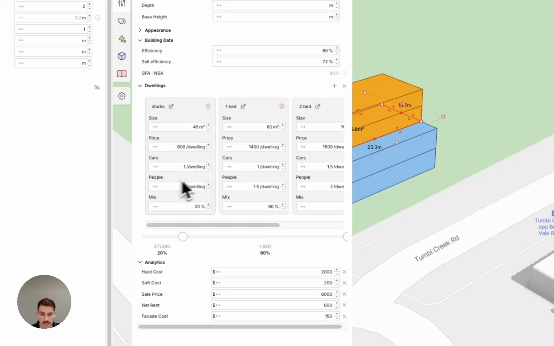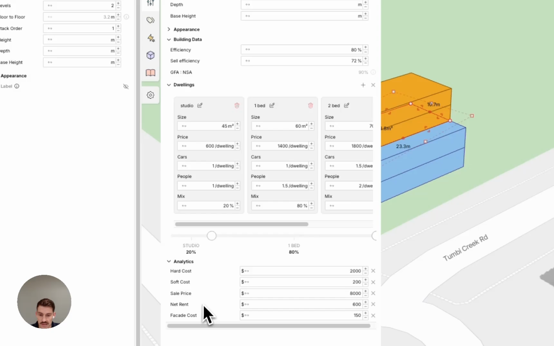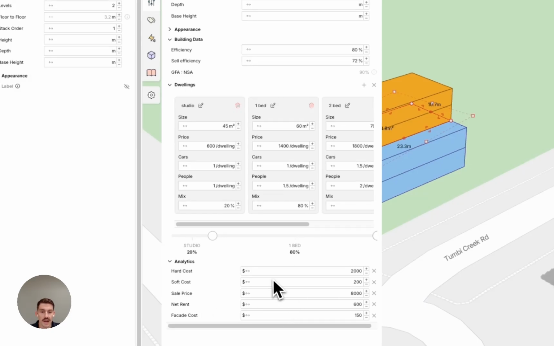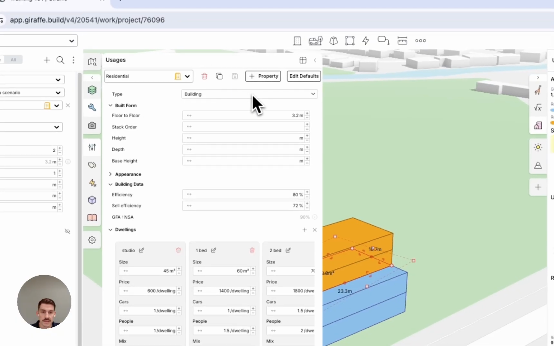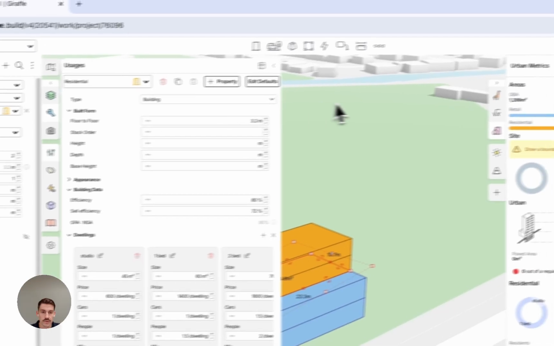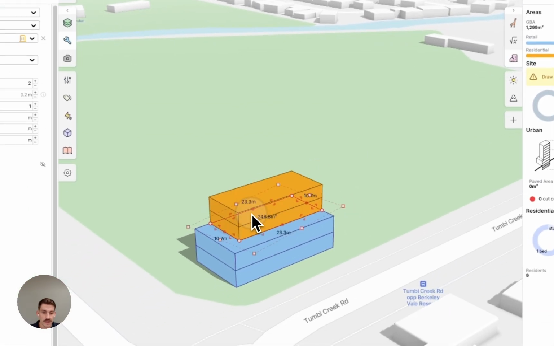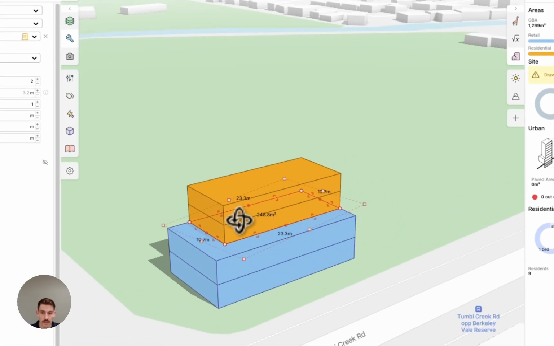And then there's some other properties built into each of these usages in terms of the minimum area that it's going to calculate. So a studio is assumed at 45 square meters, and a 1 bed is assumed at 60. So there's some of the assumptions that we've made. Again, further properties and costing analytics below, but we won't dive into that just yet. And then I'm just going to hit save up the top here, and that saves my adjustments that I've made to the residential usage. Can close that, and then I've got my residential on top.